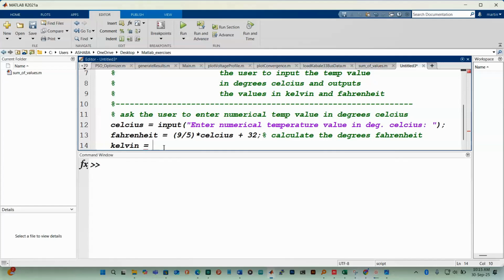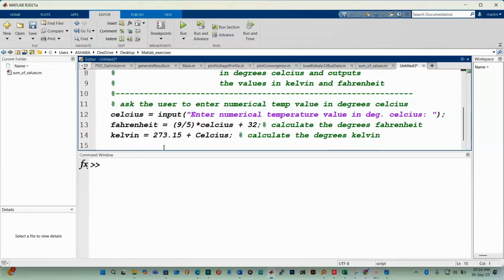Then this is going to be 273.15. Then we are adding Celsius. So we are saying calculate the degrees Kelvin.